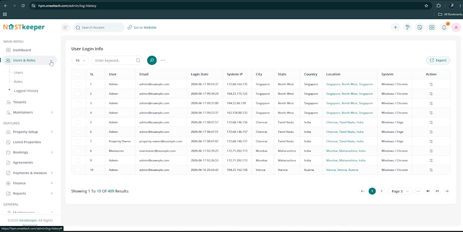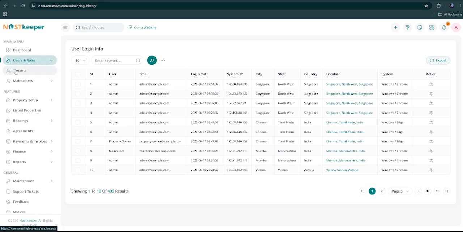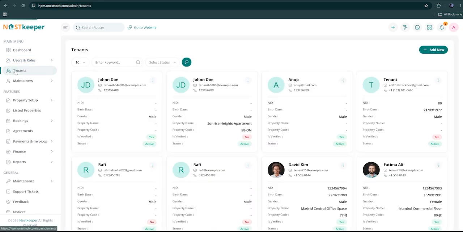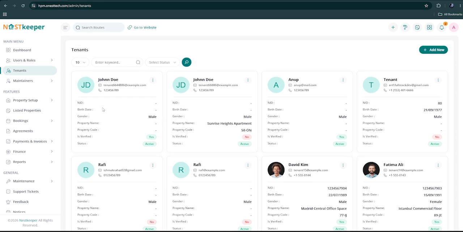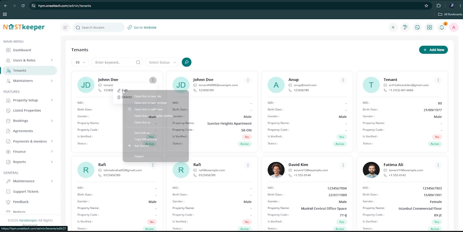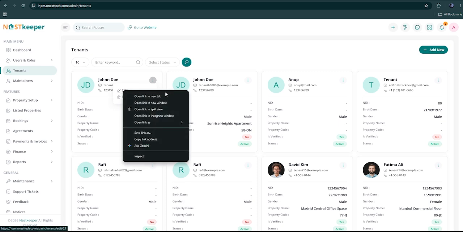Okay, so now let's see our third one, which is tenants. Here the tenants you can see with the name, email, your phone number, their national ID, their birth date, gender details, property name, property code, and if they're verified or not, the status, each and every detail at a glance you can see. And if you want to see particularly with more details, you can have a view from the users, or you can do one thing.